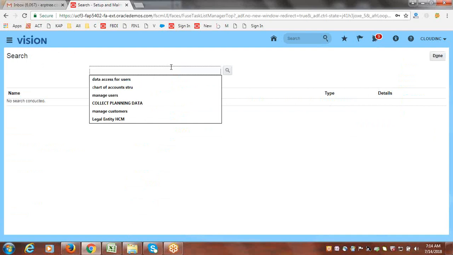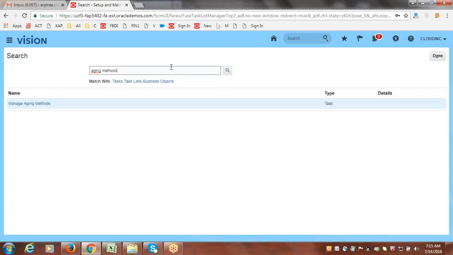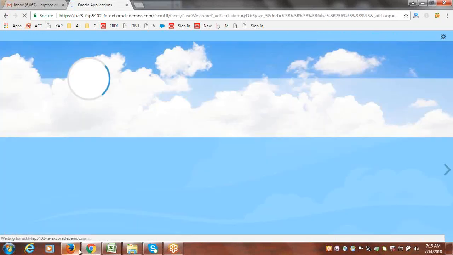So the task name is aging methods. There is some issue with the task. Okay, it's not opening, and we'll see that later.